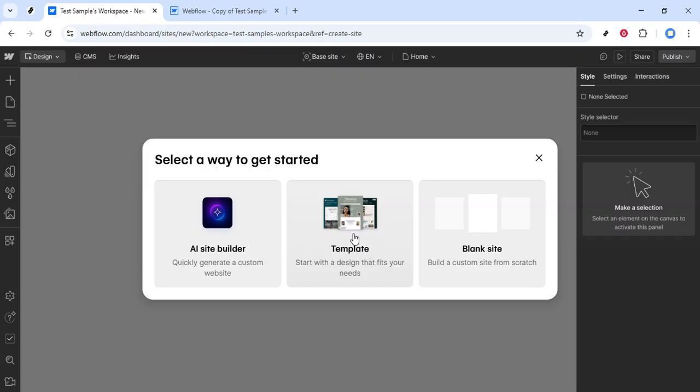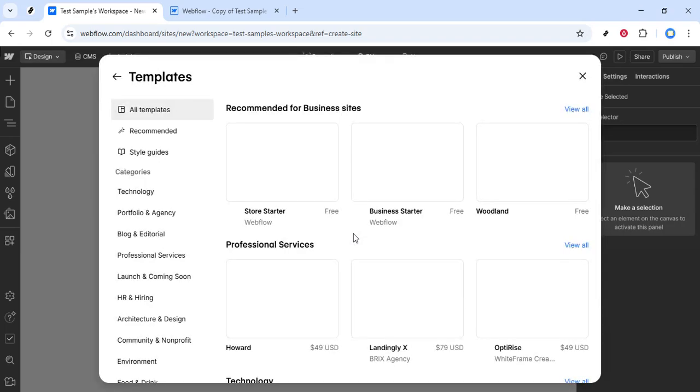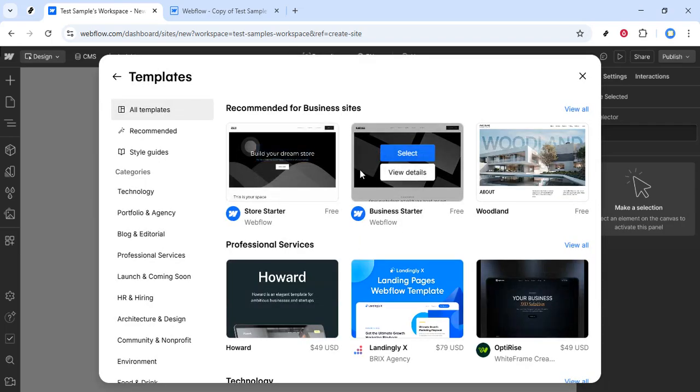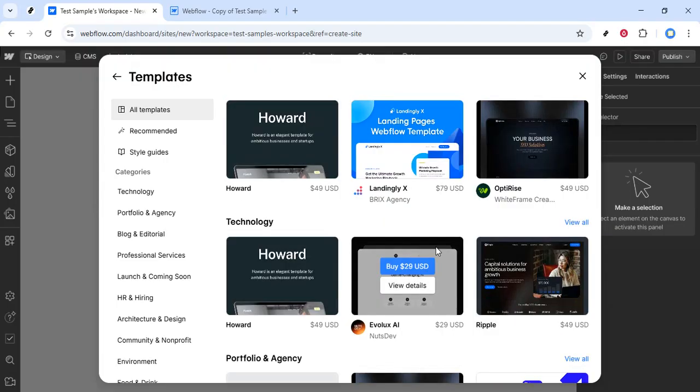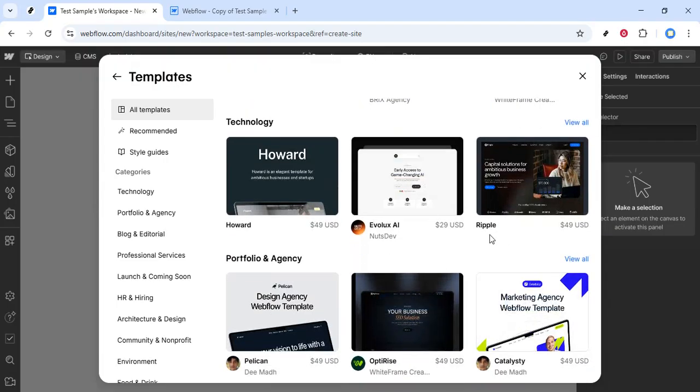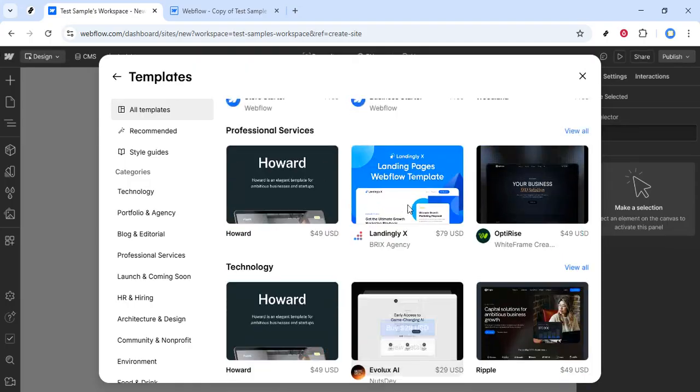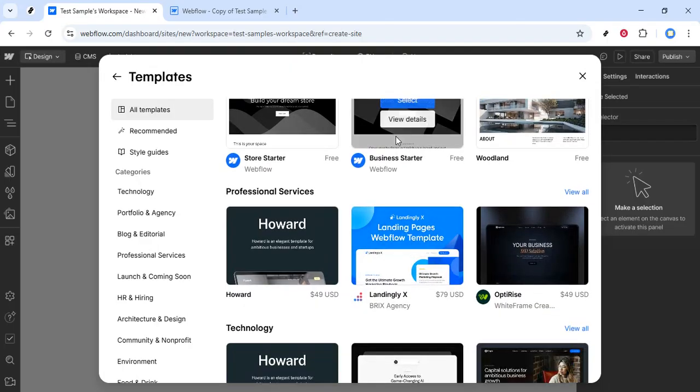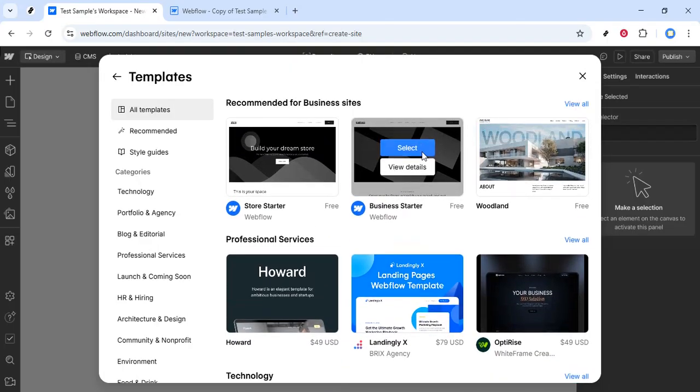You'll be presented with a variety of templates designed for different purposes. Whether you're interested in a portfolio, business site, or e-commerce layout, there's something for everyone. Browse through the available templates to find one that suits your needs. Once you've made your choice, click on Select to proceed.